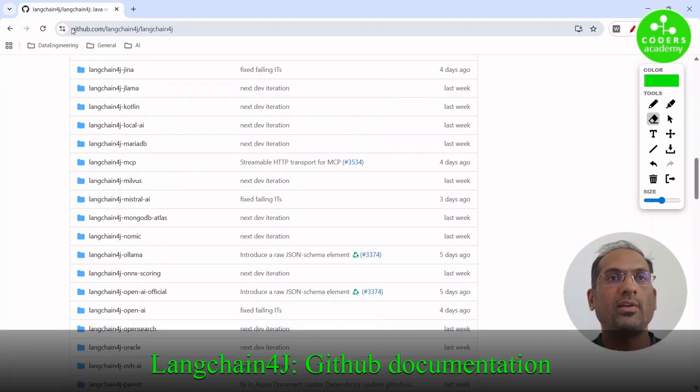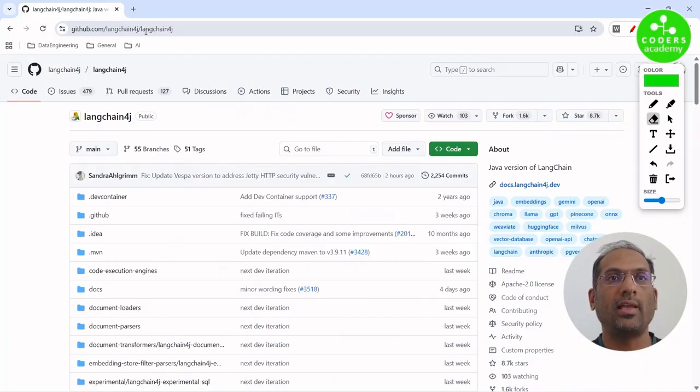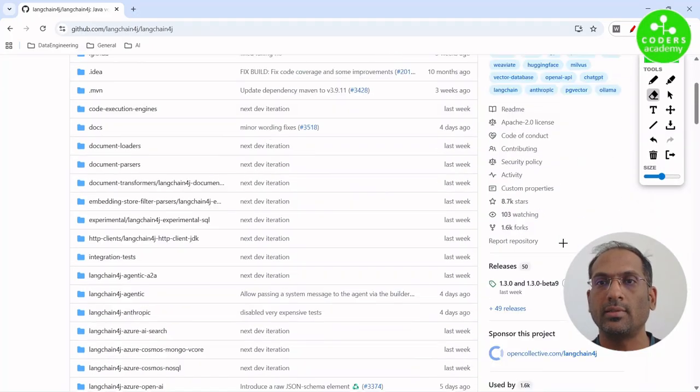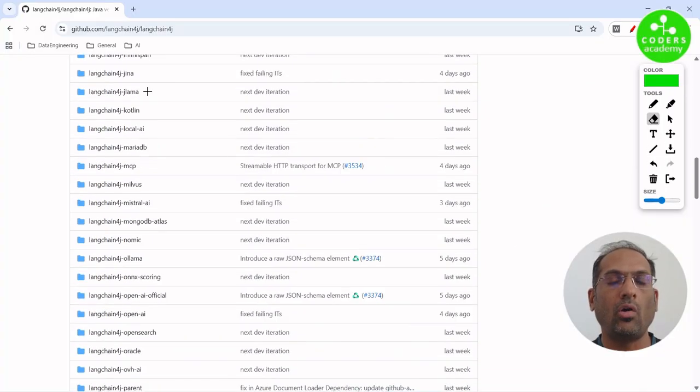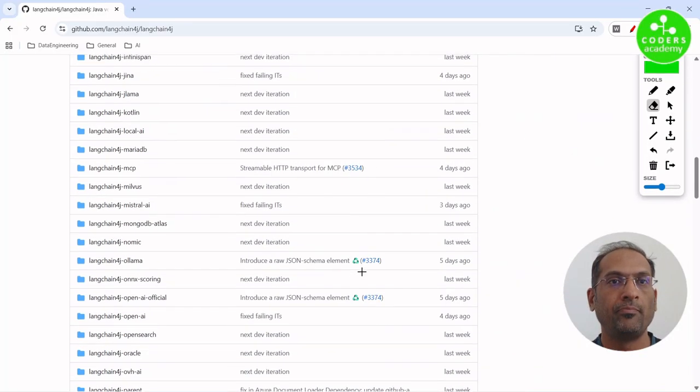So now let's first take a look at the GitHub location for Langchain4j. So I've gone to github.com/langchain4j. So it says it's a Java version of the Langchain released under the Apache 2 license. And now if we come down, so you can see a lot of packages and folders are already provided here. So looks like it's actively being developed and maintained by a list of 254 contributors as of now.